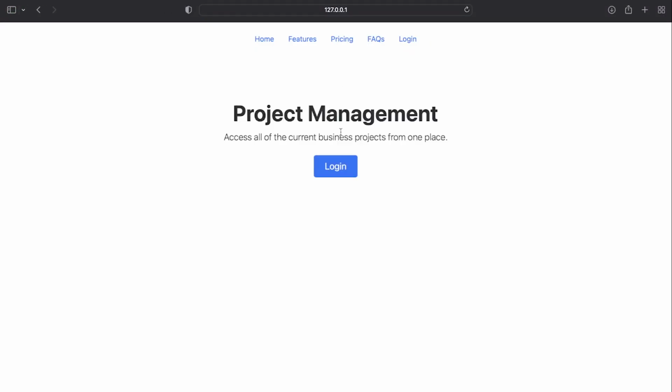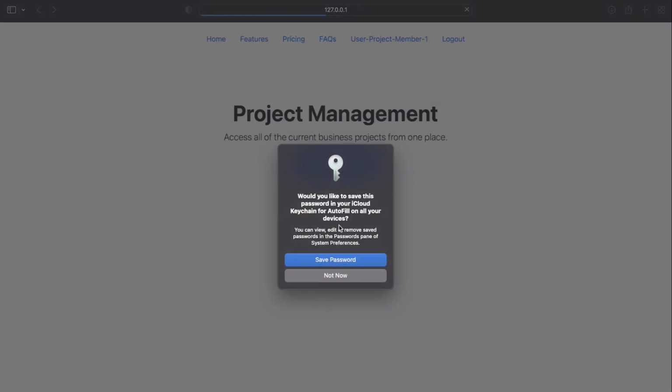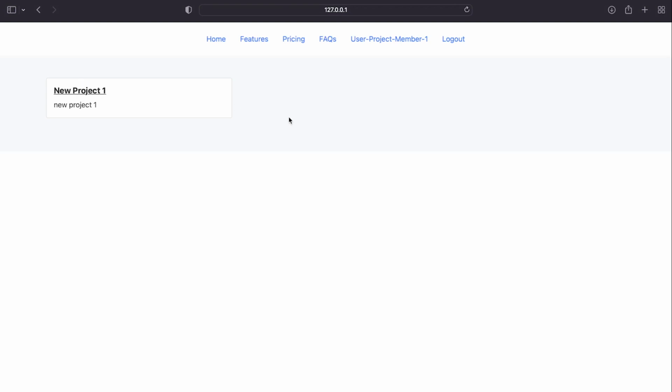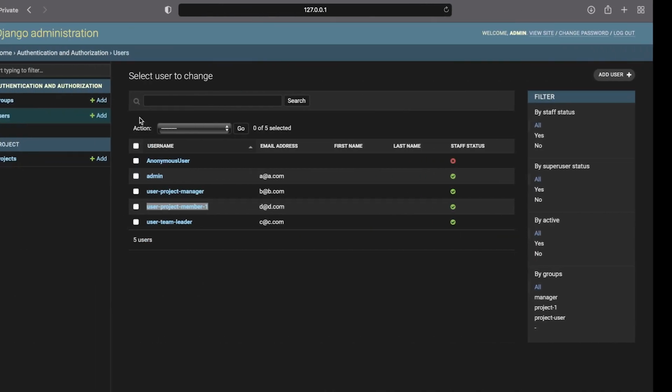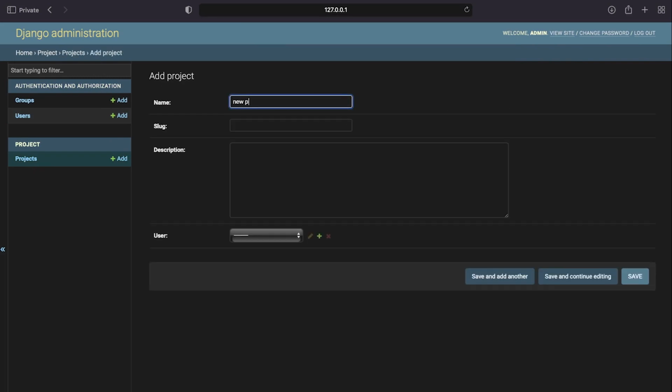Let's go back in. Let's just log out and log back in as the user project. User password is the password. So user project member 1. So at the moment then, they can access new project. Now, that's not a very good example. So let's just go back in and let's add a new project. Let's call this new, otherwise this doesn't make sense.